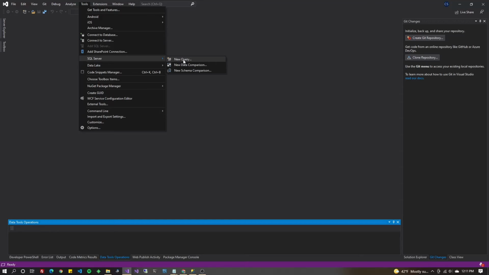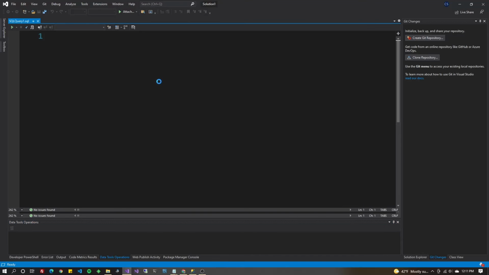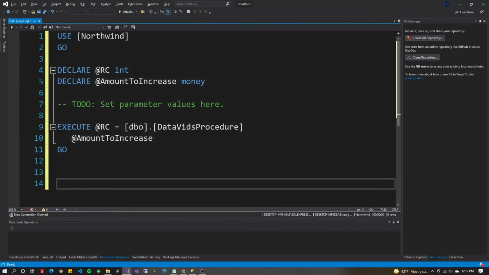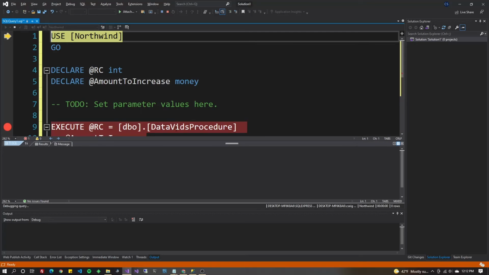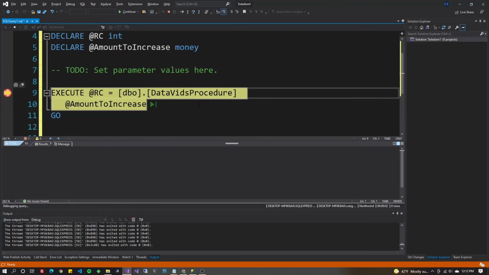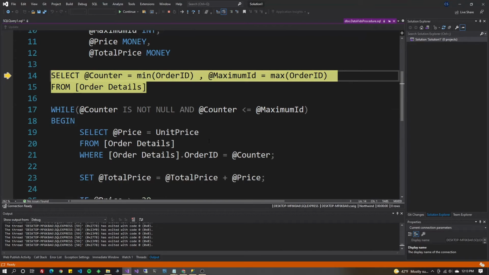Go New Query again, and I'll just execute that. And here we go again. Put my breakpoint back, hit our Execute with Debugger, hit F5, hit F11, and now we're in there. You can see the WHERE clause.